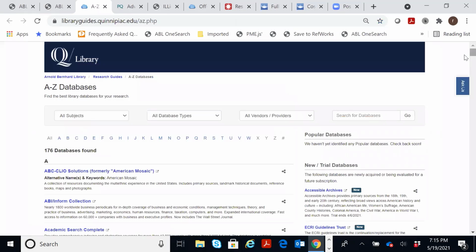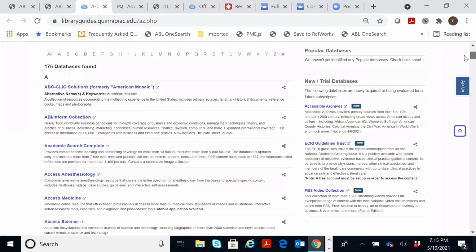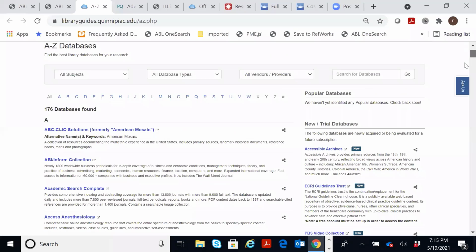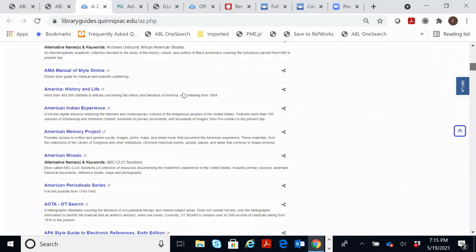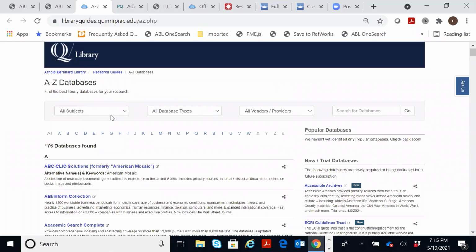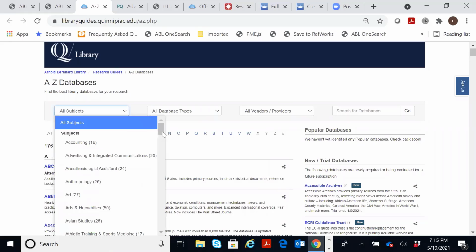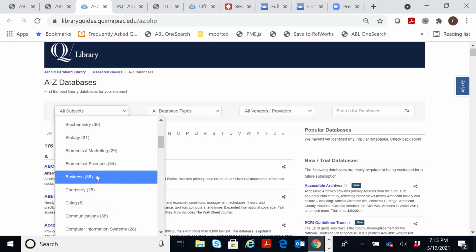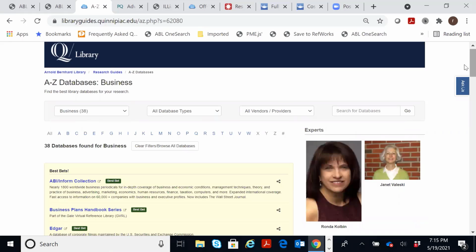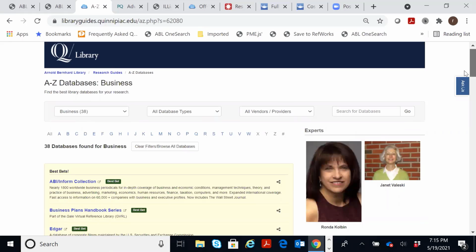And this is a list of all of our databases. We have about 176. They're all alphabetical. You can go under subject if you'd like right here. And you can decide, well, maybe you want to know some of the business databases. You click on that, and that will shorten that list to 38.